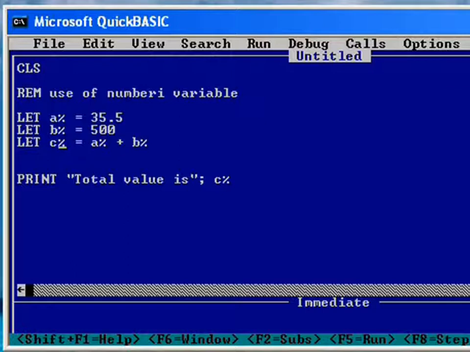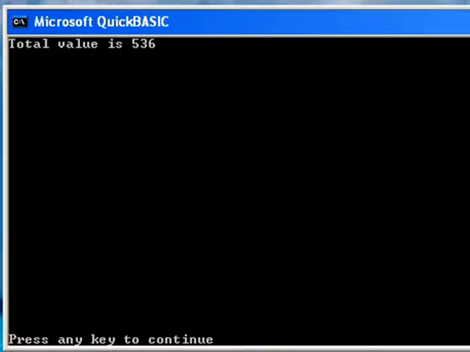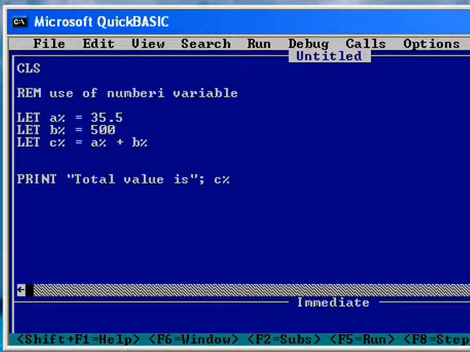Now let's see. The total output is 536. You need to remember that integer variable stores only minus 32,768 to plus 32,767 value only. So if you have such type of value, you can use integer variable to be stored.